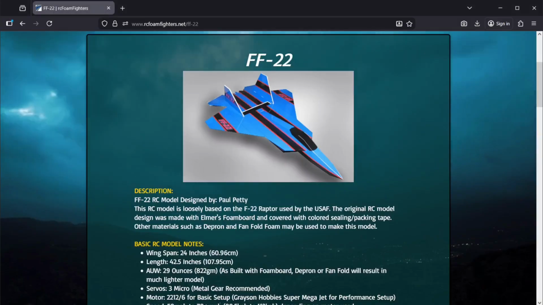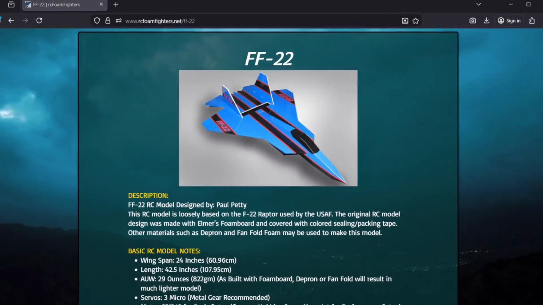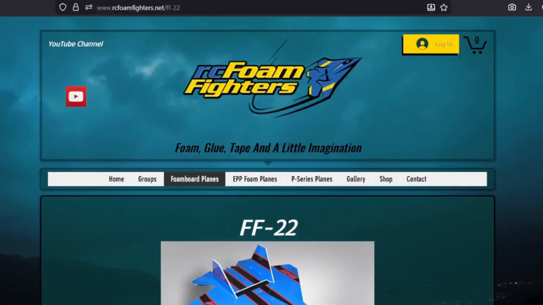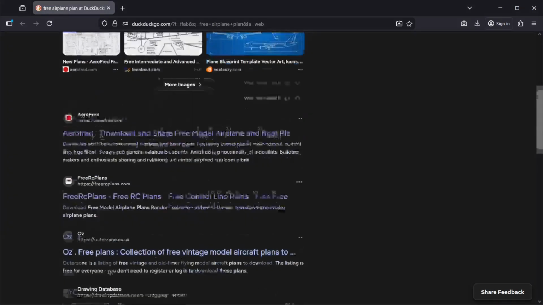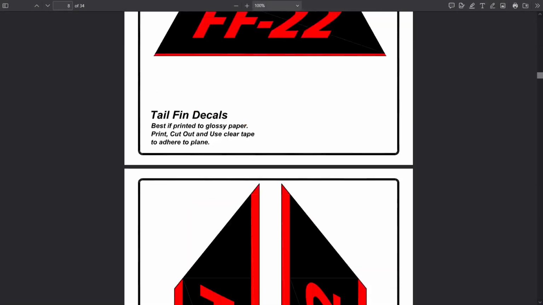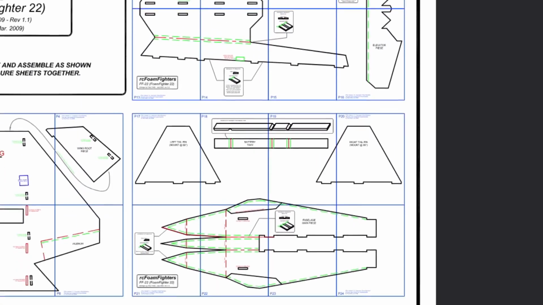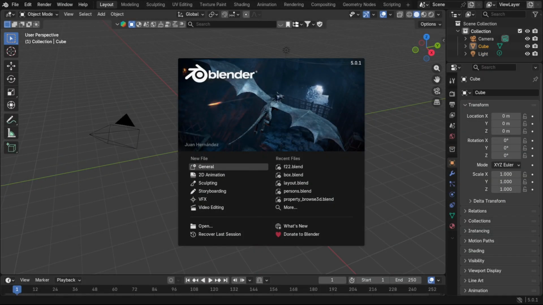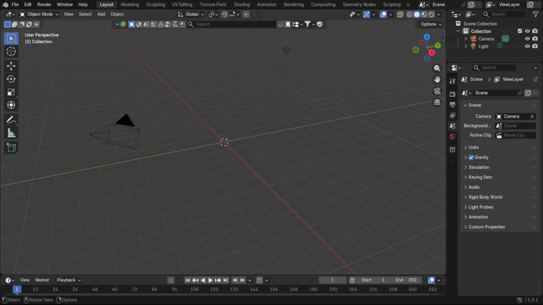a foam board. As I am not an expert in airplane design, I will use a ready-made plan of F22 fighter airplane from RC Foam Fighters. There are numerous other websites offering free airplane plans. As most of these plans are available as a static PDF file, it is difficult to interact with them using a Python script. So, let's begin by tracing the airplane parts in Blender.